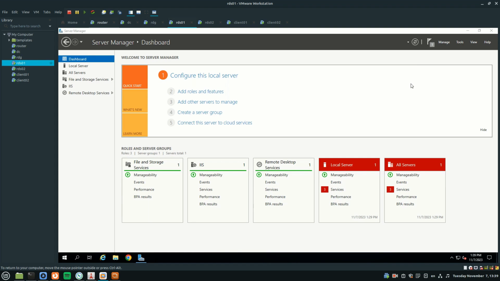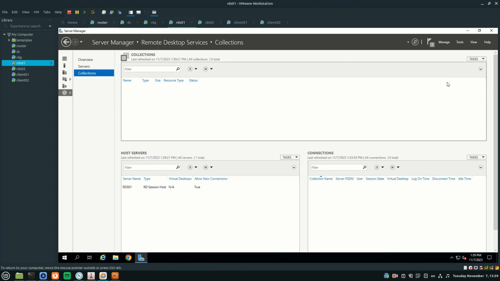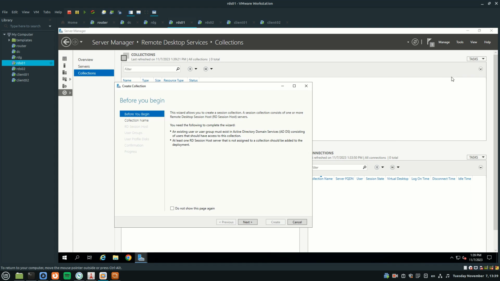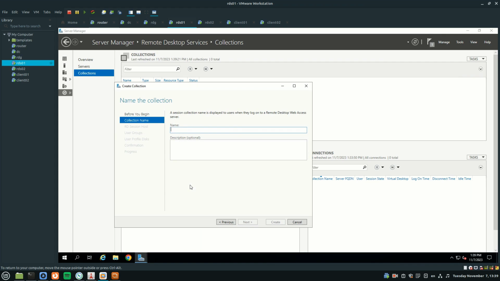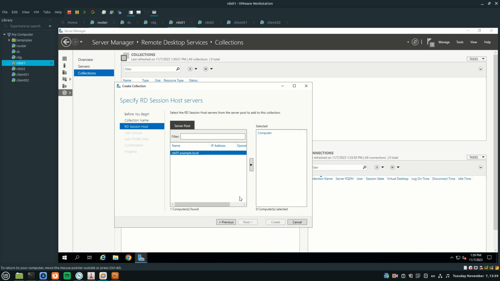After the installation completed, we will create a collection. Go to Remote Desktop Services, Collections, create Session Collection. I will call it Collection 1. I will add the primary terminal as RD Session Host.